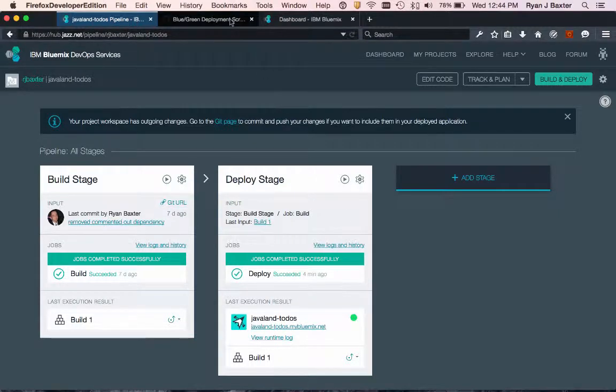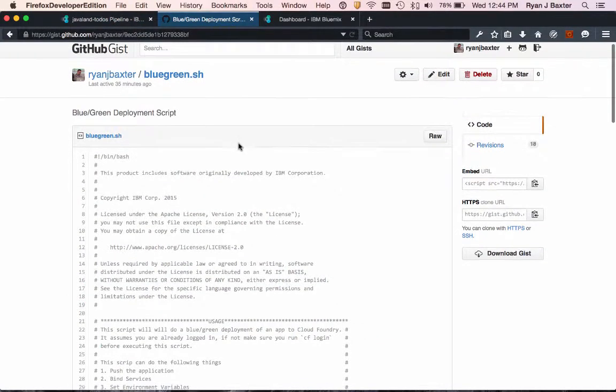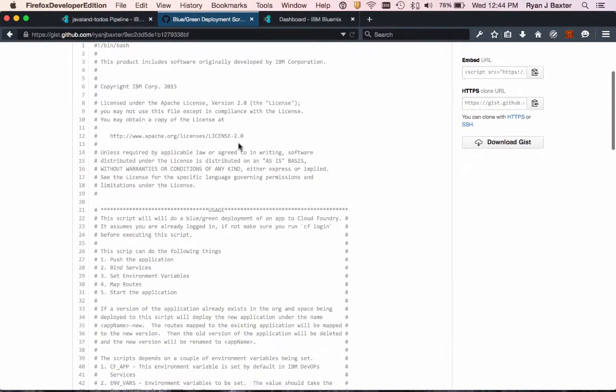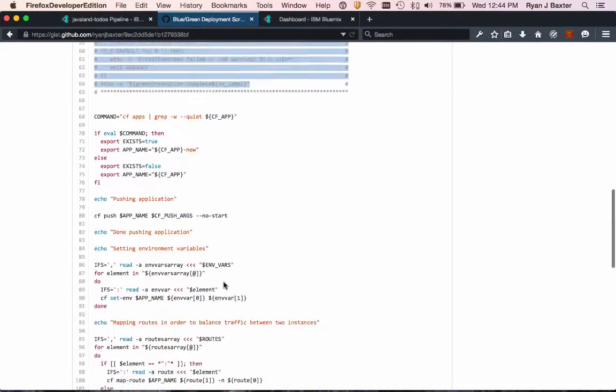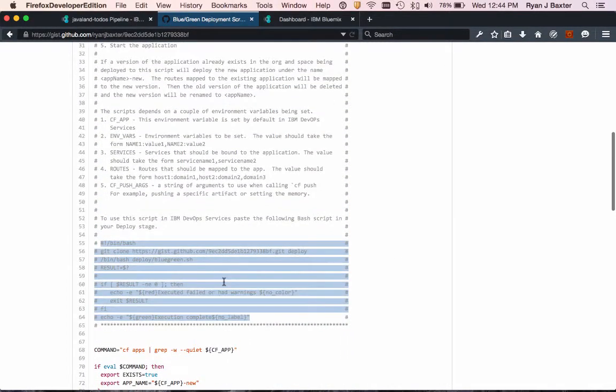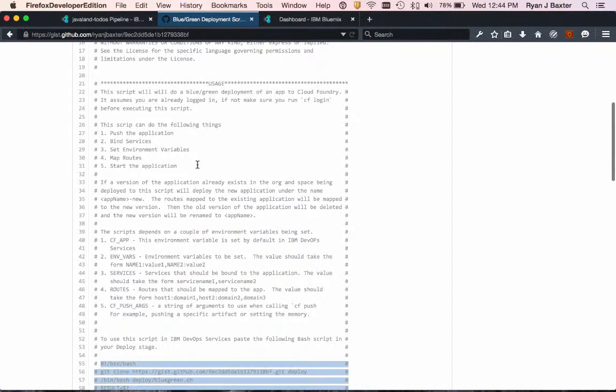So I have done that and put that script as a gist up on GitHub. So you can see it's a very simple bash script. There's some usage instructions and then the script itself. But the script not only does deployments in a blue-green fashion, but also takes care of binding services, setting environment variables, and mapping routes as well.